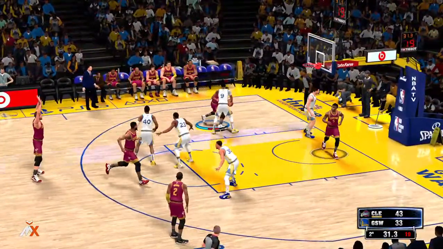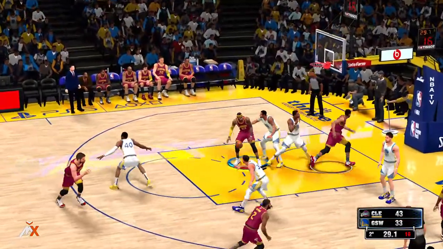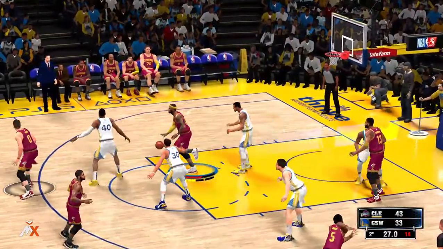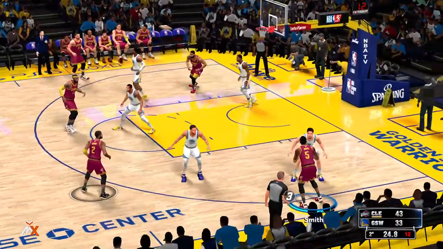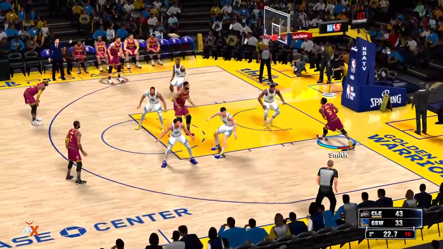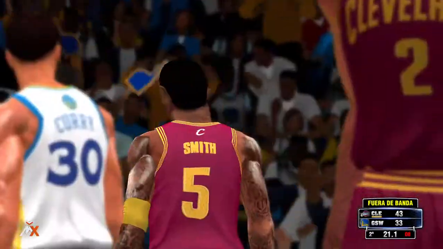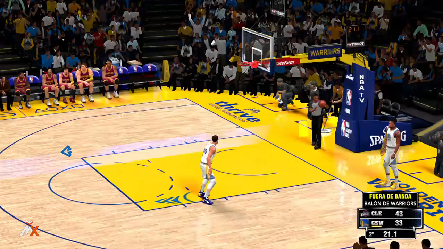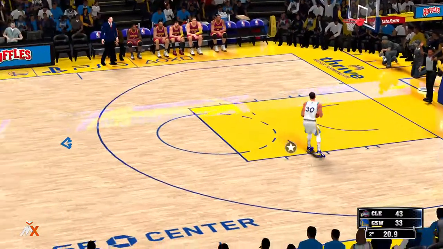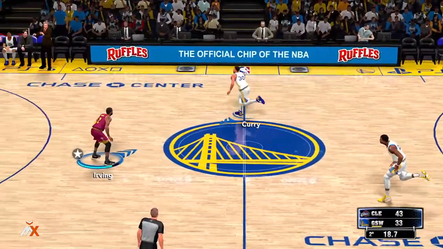LeBron with it. And it's Iguodala picking him up. LeBron drives in. J.R. Smith on the wing. Green with the block. Out of bounds. Golden State takes possession. And the Warriors making a change here. Bogut's checked in. There's 21 seconds left in the first half.